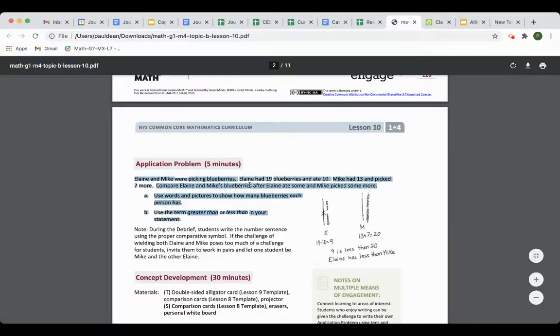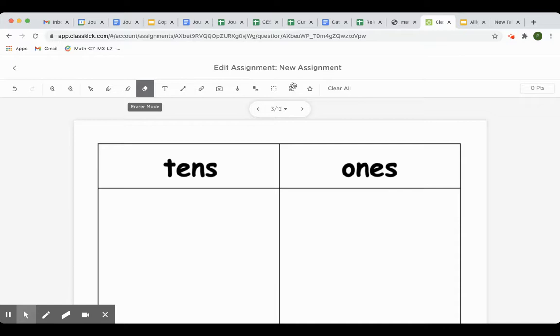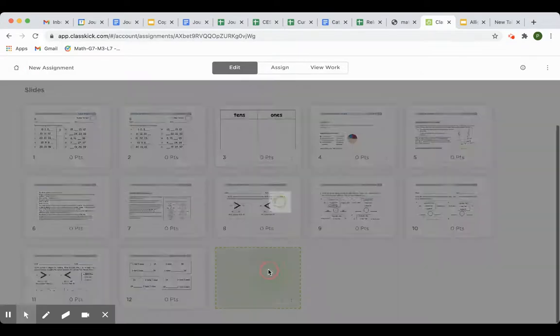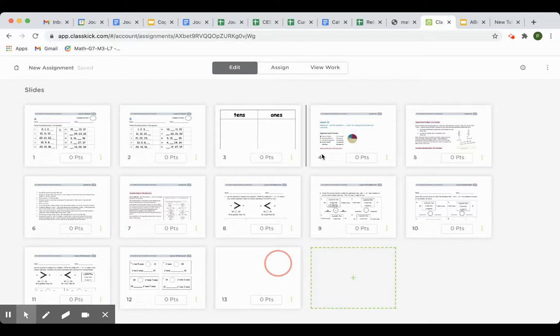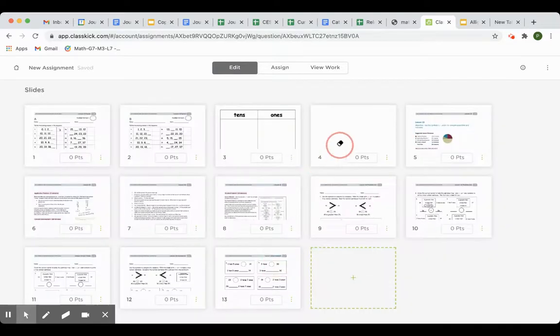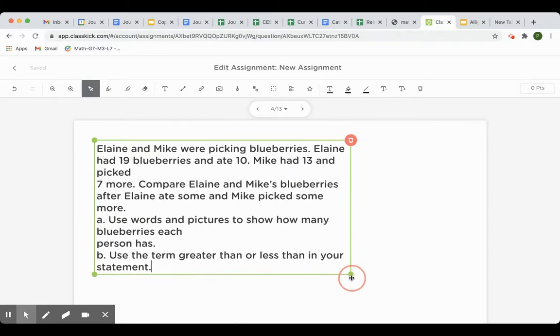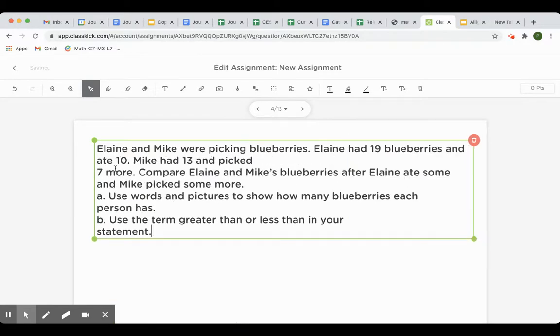And now for the application problem, it makes sense to just put it onto another slide. So I'm going to copy this application problem. I'm going to go to my ClassKick, and I'm just going to add another blank slide, put it in the right place. And there's my application problem. Fix the size of it.